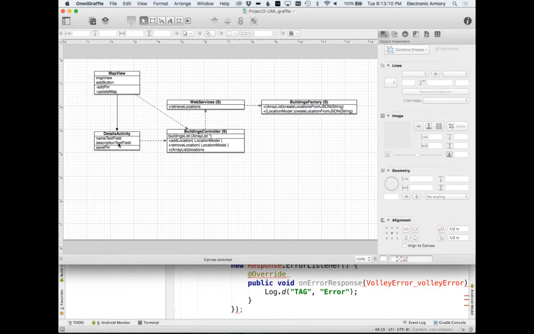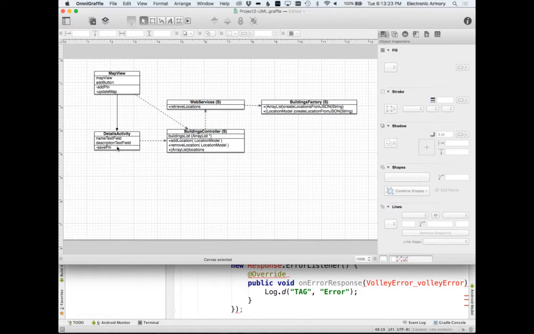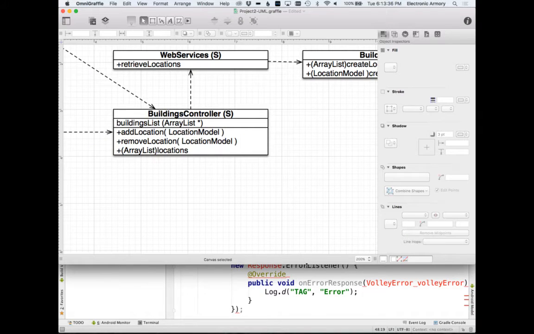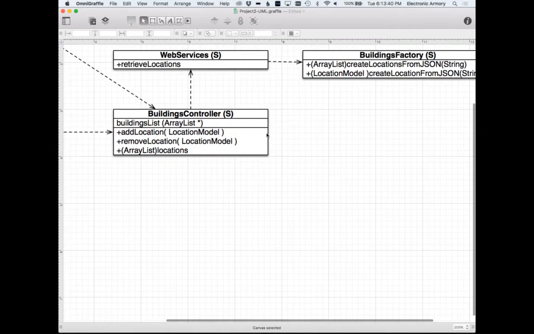Inside details activity, we're going to have our name text field, should be actually text view, description text view, and then we have another method here. I usually put these as minus signs for instance methods, and if you have a plus sign, that's a class method. Just again, UML notation. Let me increase this view while I'm kind of in here. I can probably get rid of this as well.